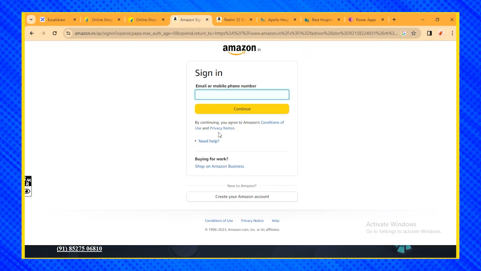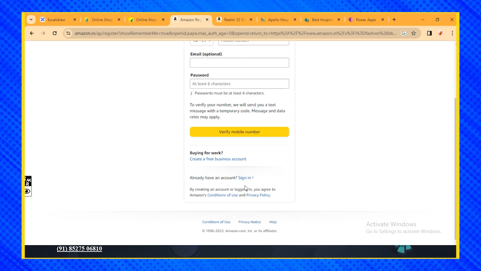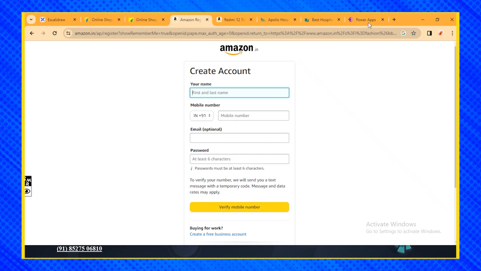Sign in, new to Amazon. Create your Amazon account. So this is inside our Amazon account from quite a long time. Now let's make a similar screen like this in our Power Platform. So create account, username, mobile number, password, and etc.